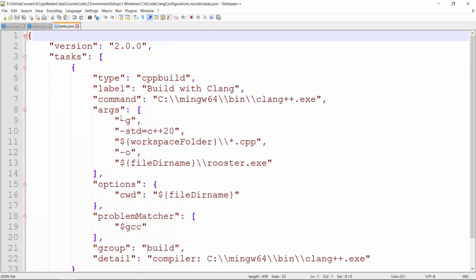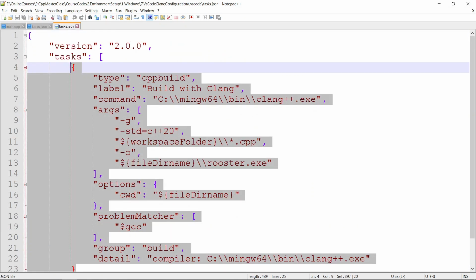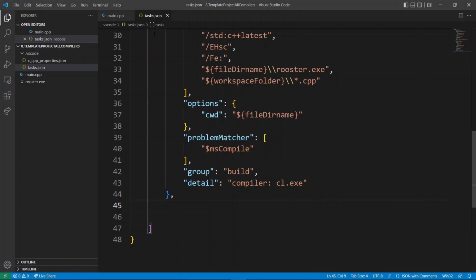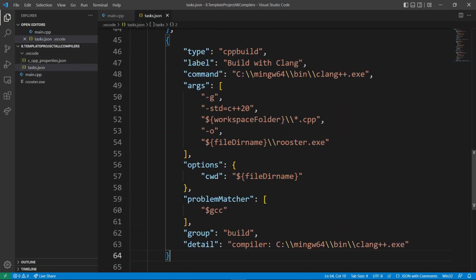I am using Notepad++ on Windows here. And you see we have our Clang configuration. We are going to select it. You see the red thing that is selected here, select it all. And we are going to copy it. And we are going to paste it in our tasks.json file within Visual Studio Code within the current project, which is a template project here. So let's paste this in.